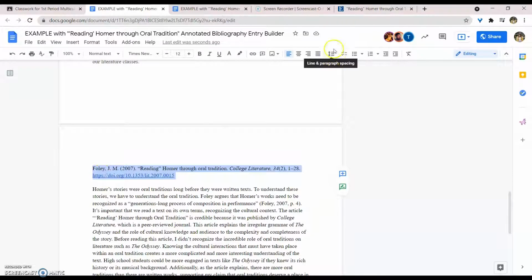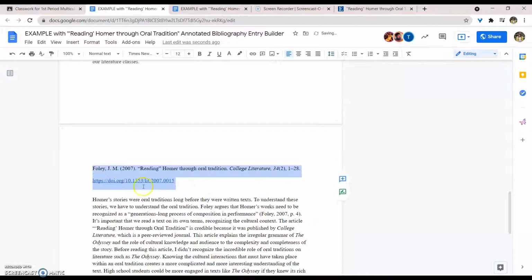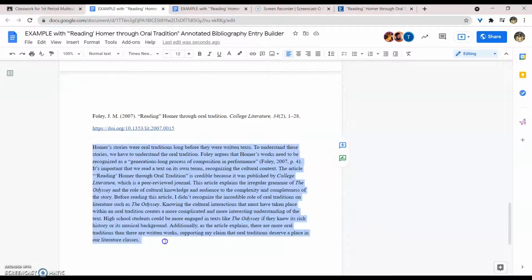You're going to go over here to your line and paragraph spacing. You're going to select double. And you have one step left here. After going here and selecting double, make sure you still have your citation grabbed. Only the citation. The content is not double spaced. This is just normal single spaced words.